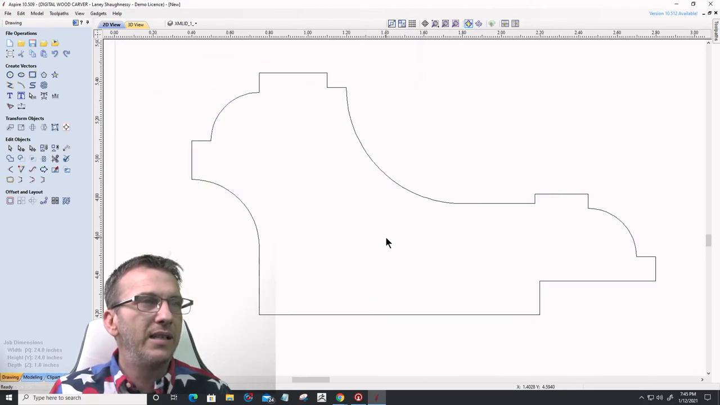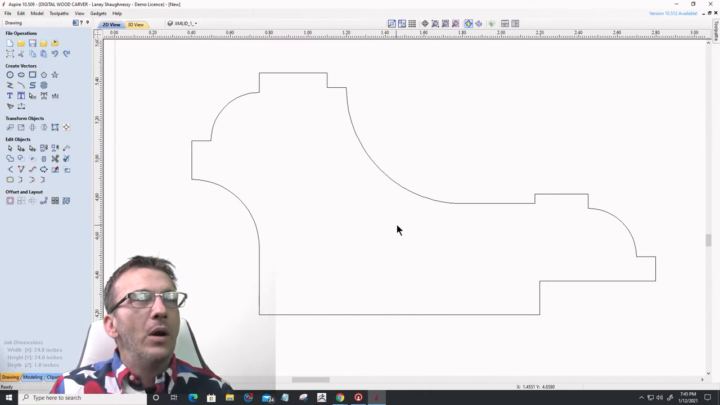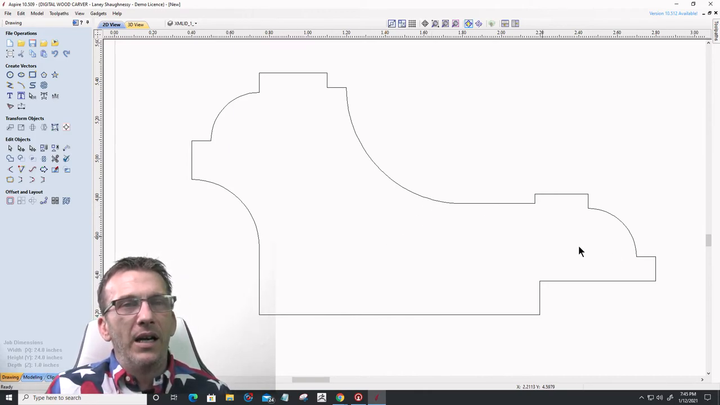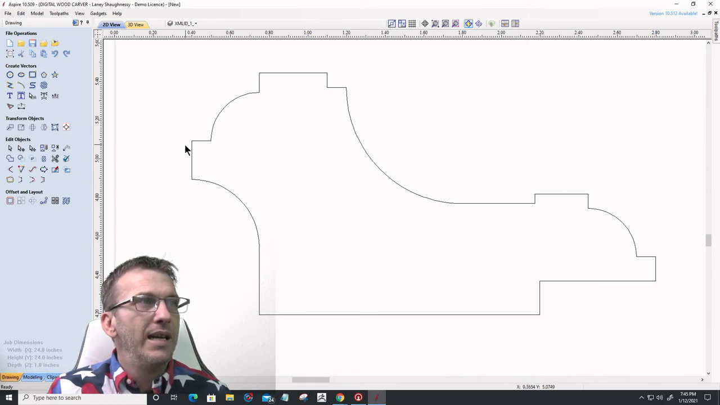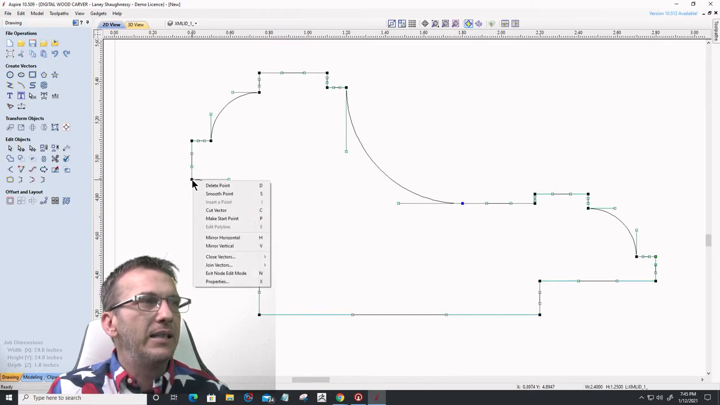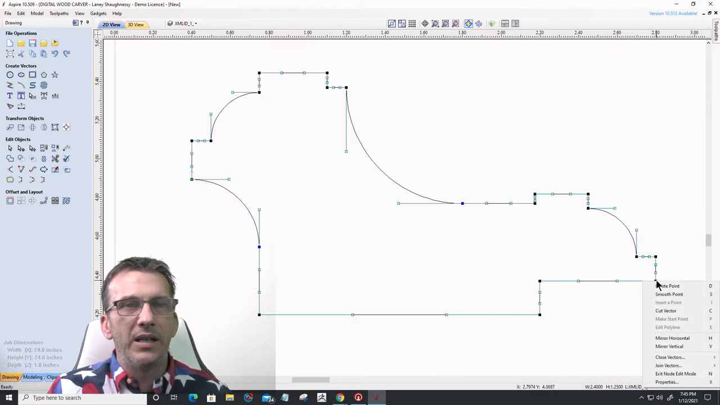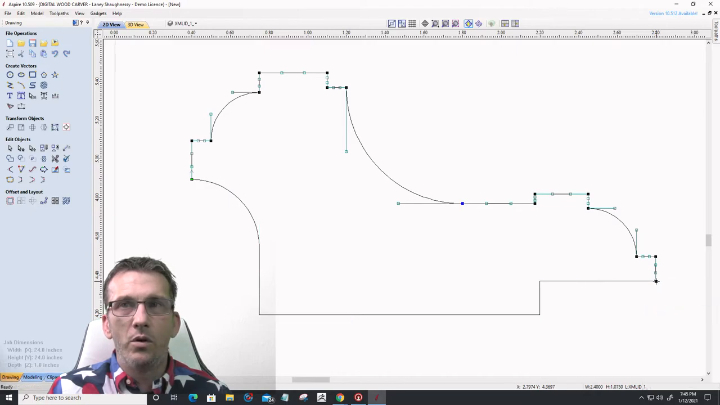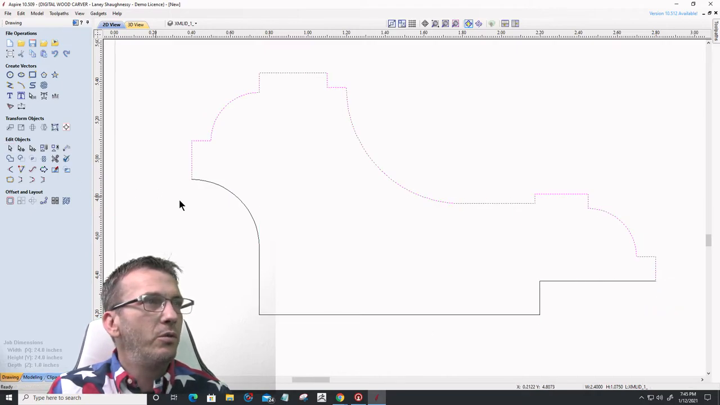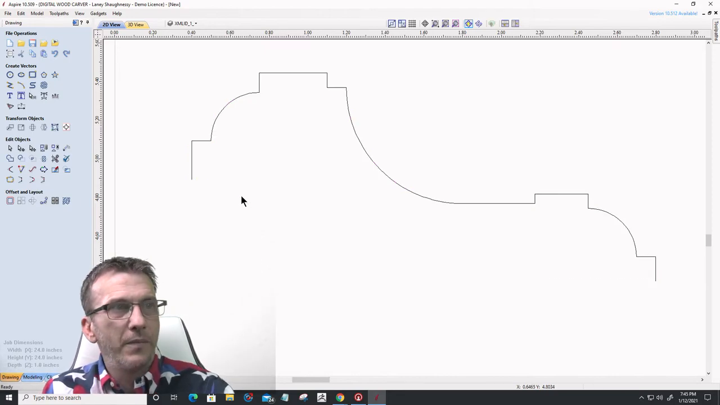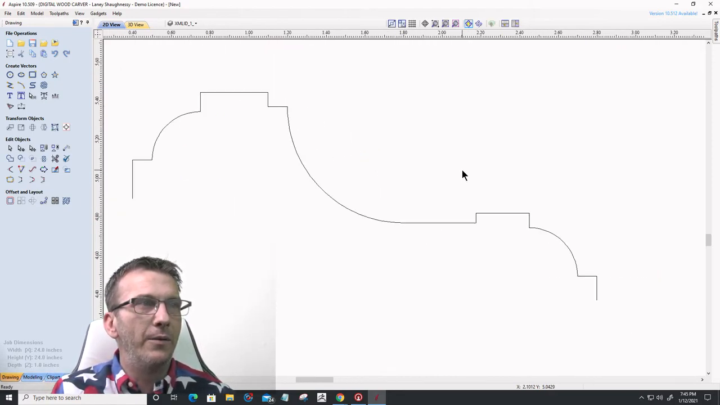Okay, so everybody can see it. When we're working with a profile, we do not want the lower line, the underside of that profile, just basically the top profile. And of course, remember, no undercuts. So I'm going to go into node editing mode, cut my vector here, and cut the vector over here in the far corner, and I'm going to remove that lower vector. Okay, so that leaves me with this profile.